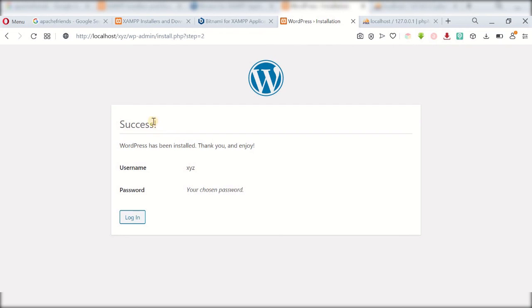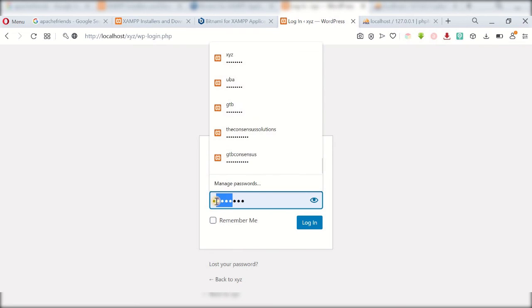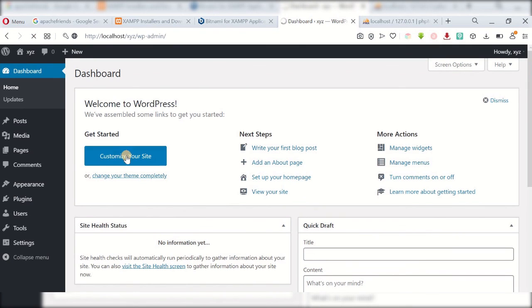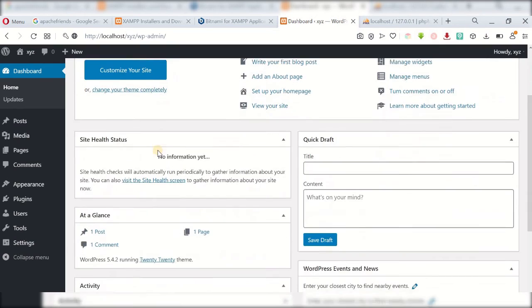So we have successfully installed our WordPress on our local server without internet, without domain name, without web hosting. So let me log in and start using my WordPress website and start the design. So this is the dashboard.